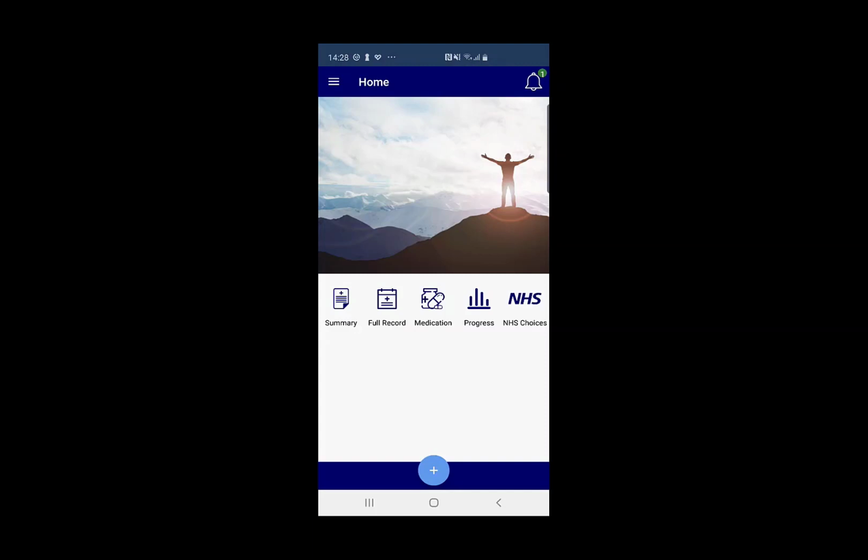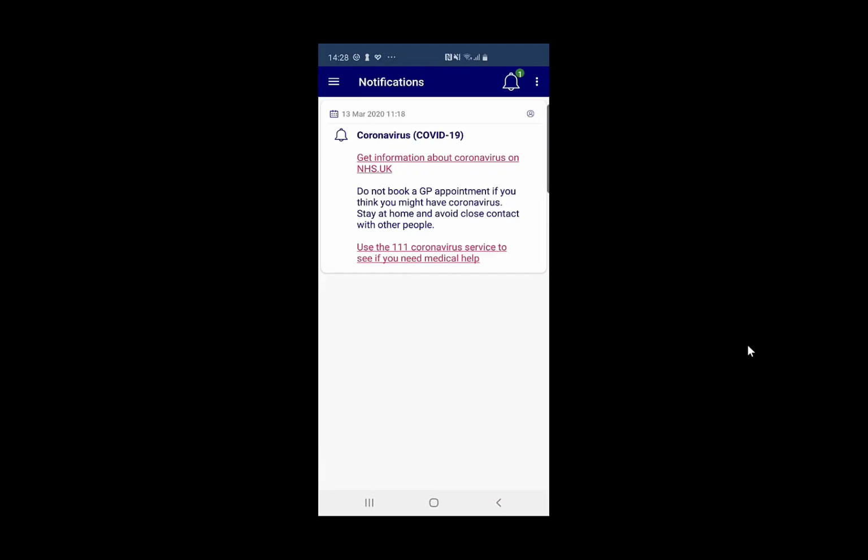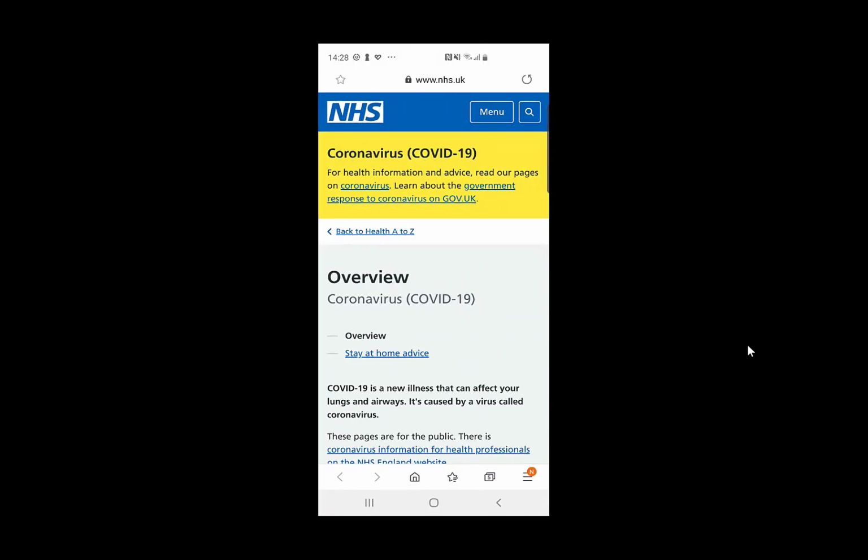In this short video, I'll show you how patients can access a notification based around 111 information, specifically COVID-19 coronavirus data. So here on the patient app, I can select my index, I can then select notifications, and here we can see information regarding coronavirus available on nhs.uk. I hit the link, that then takes me to the relevant website.